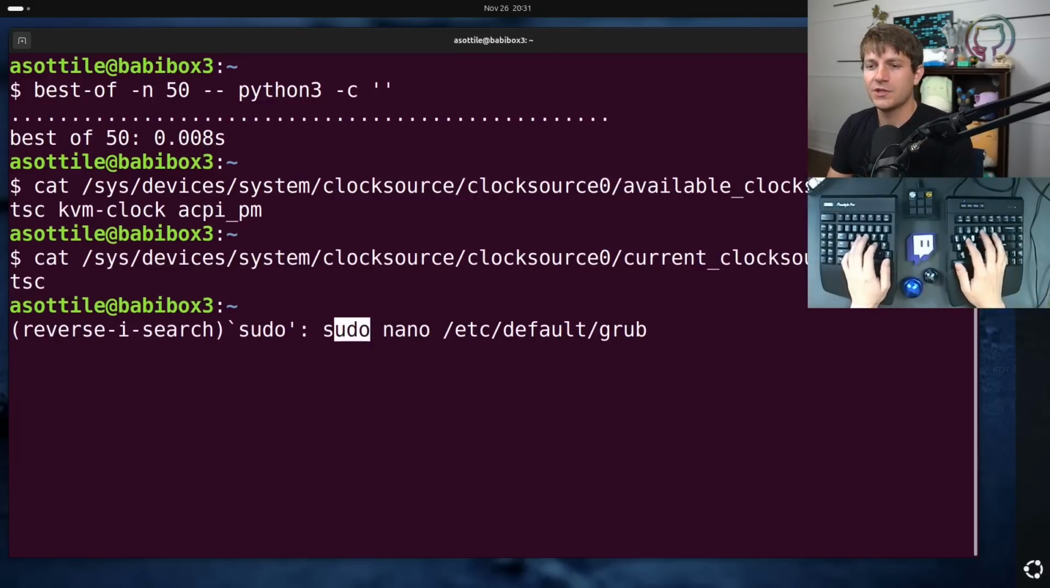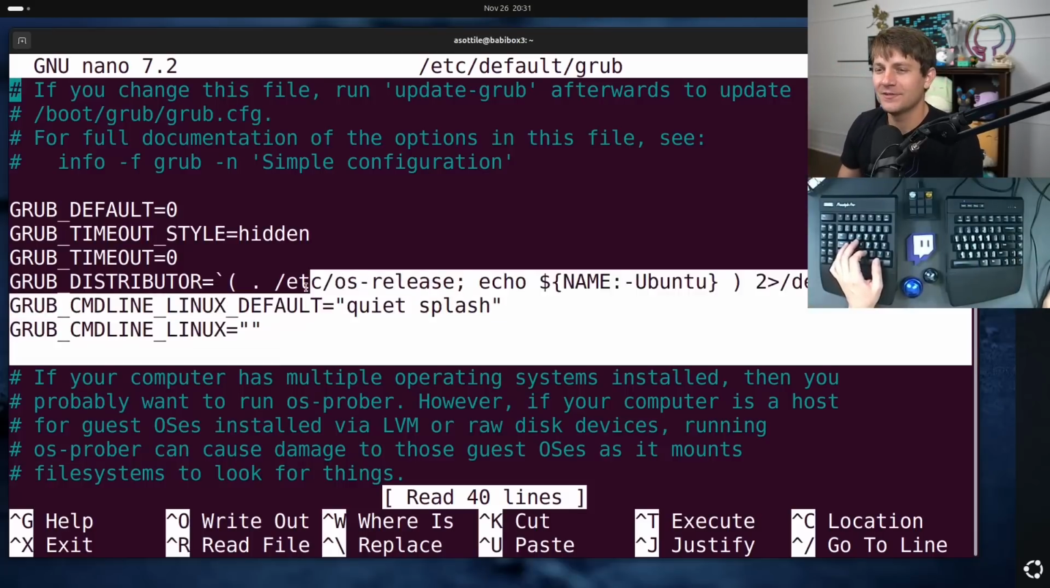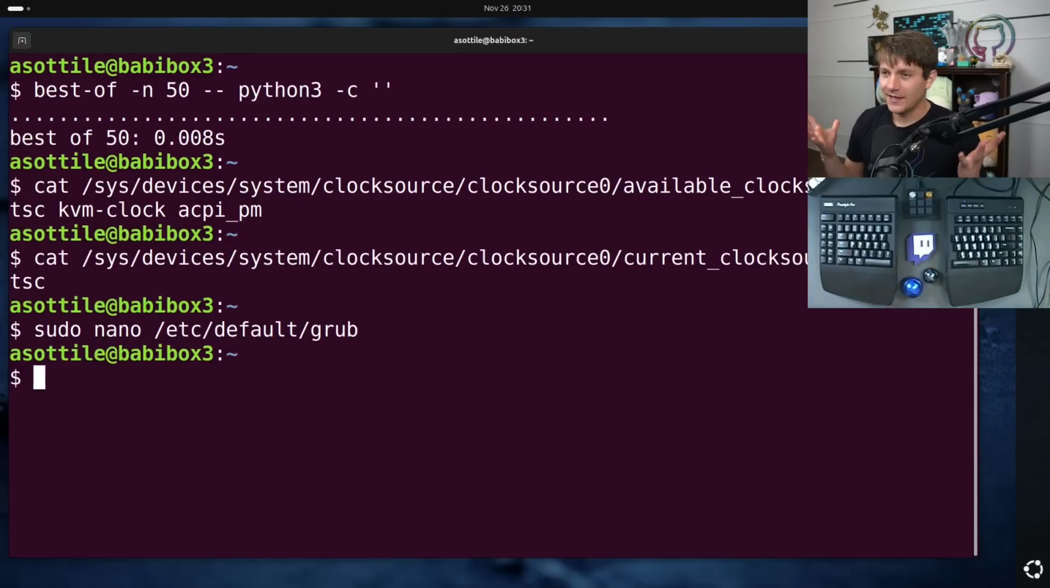I also want to show that I don't have TSC equals reliable here, so it is detecting valid TSC without any special hack or override to force it there. And so things are working. Amazing. How did I get here?